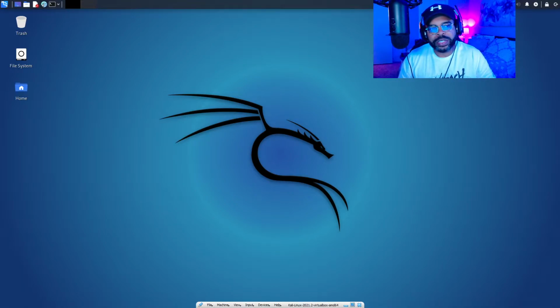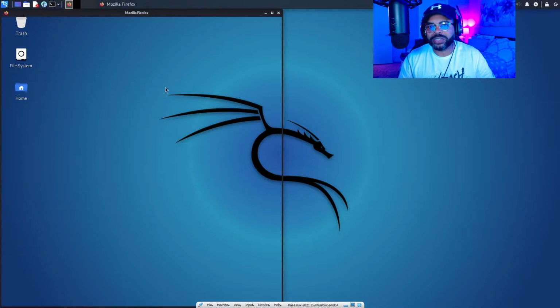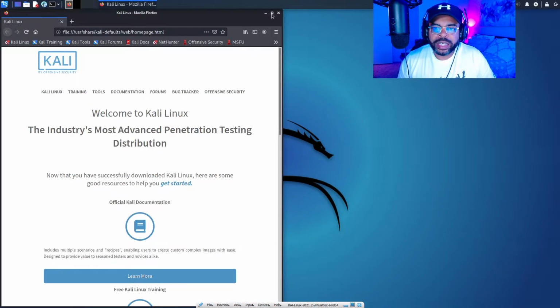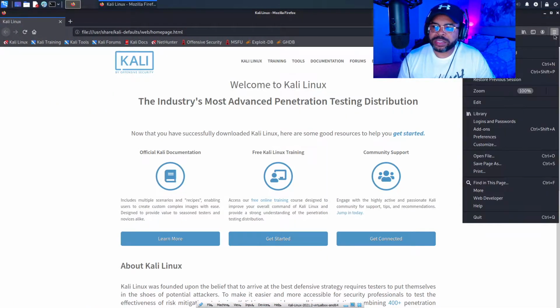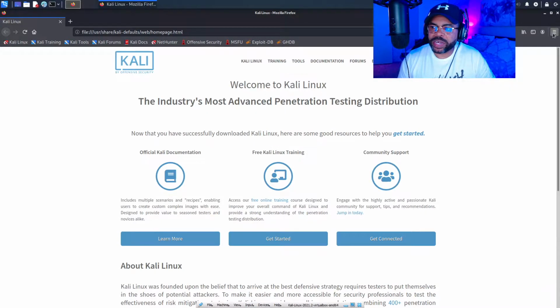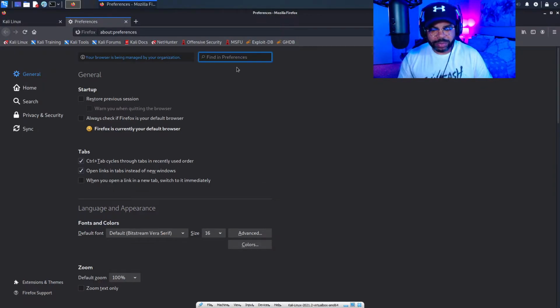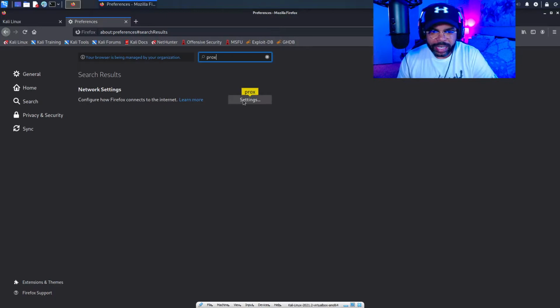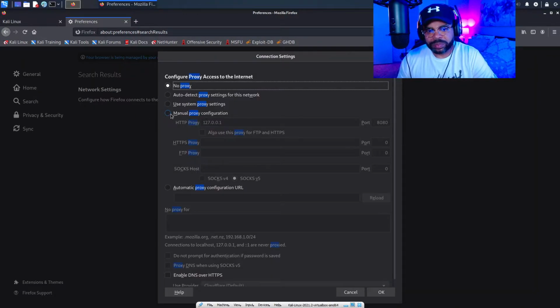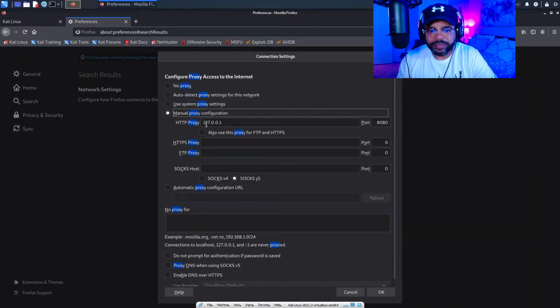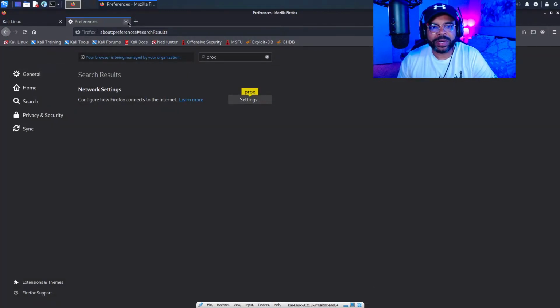So the first thing you want to do is set up our web browser to be able to interact with Burp Suite, which means we have to set up our browser to connect to a proxy. In Firefox, I'm going to click on the three little lines over here. Click on that, and then type proxy in the search. It brings up the proxy settings. Choose manual proxy configuration, HTTP proxy 127.0.0.1 and port 8080. Stop the video if you need to see that, but I'm moving on.